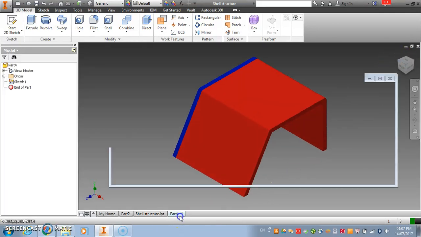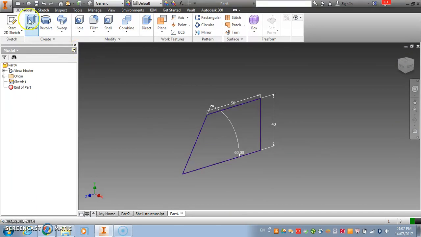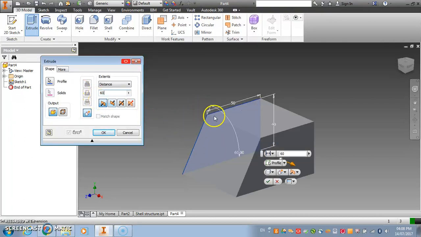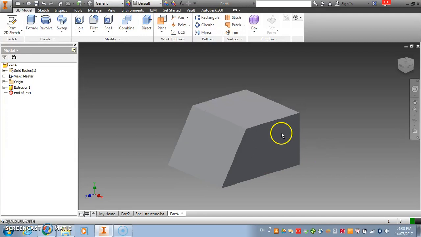Back to this. From here, extrude. By default it gives you 10 mm. Let's say my project is 60 mm, from here to here is 60 mm. I'll just type in 60, click OK. Then you have this extrusion.